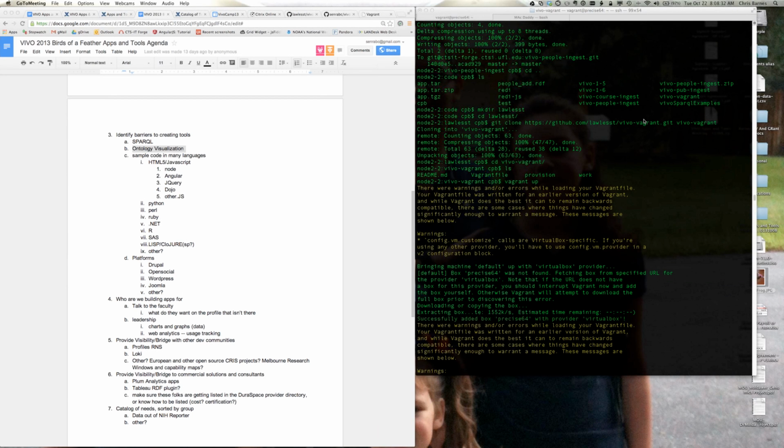Together, so that when they're writing code or trying to write a tool for Vivo and they're not very familiar with the data structures, they could look at a picture to help them see how a person relates to their courses or how a person relates to their publications.